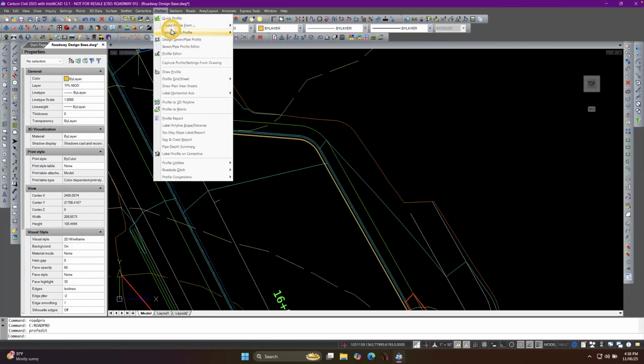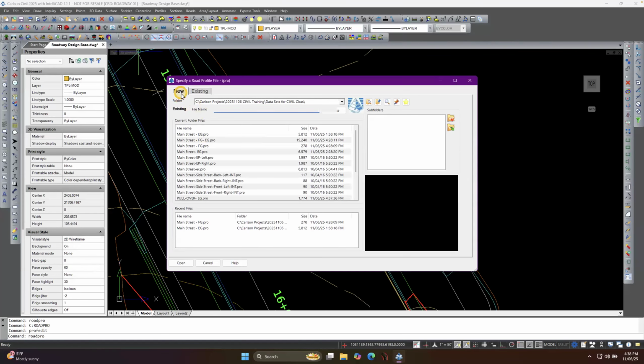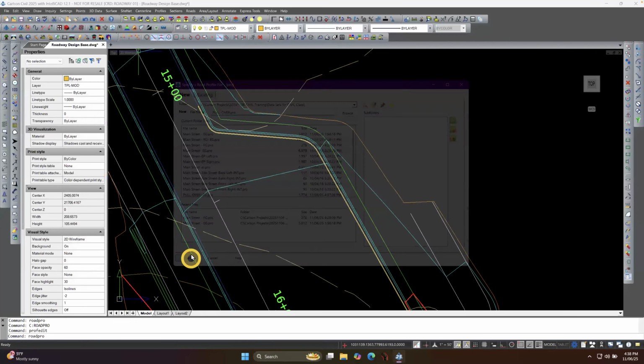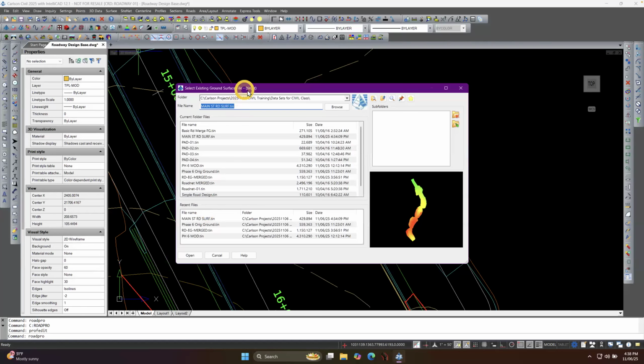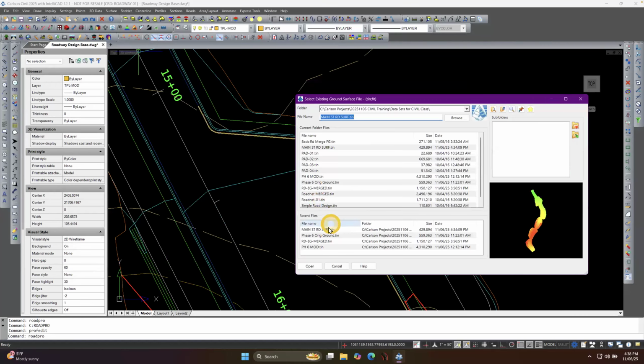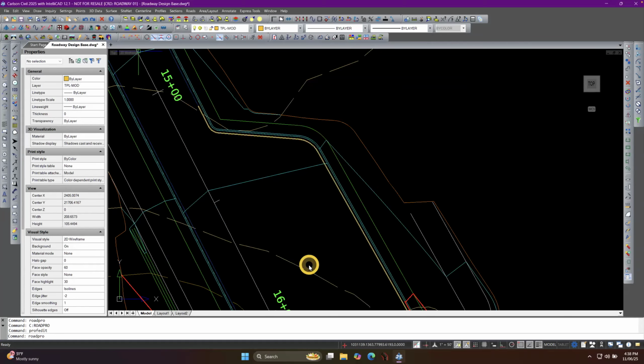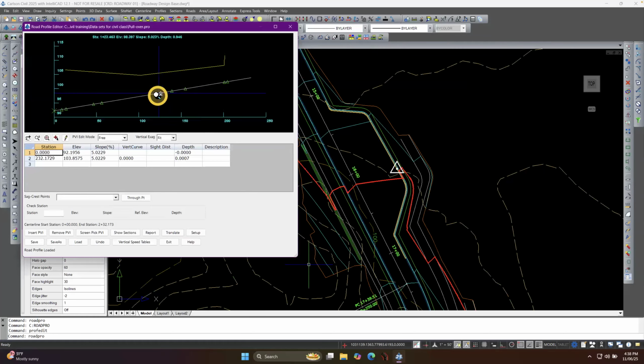You see what I'm trying to do is, let's see, design road profile. Pull over. Use that center line. And the surface I want to use, I want it to follow the Main Street Road surface. So that would be that existing surface.